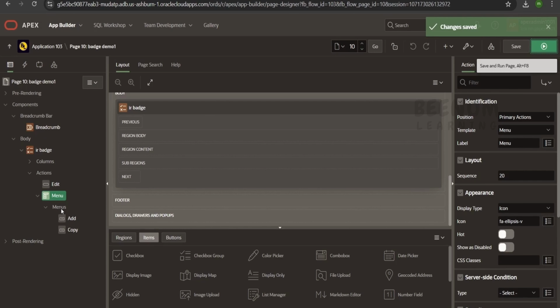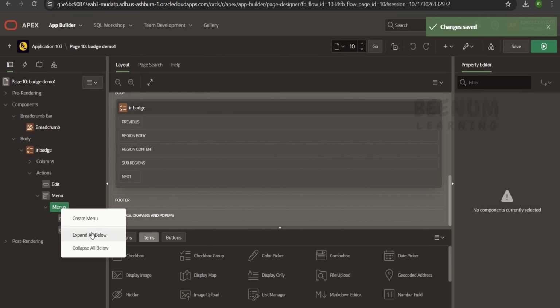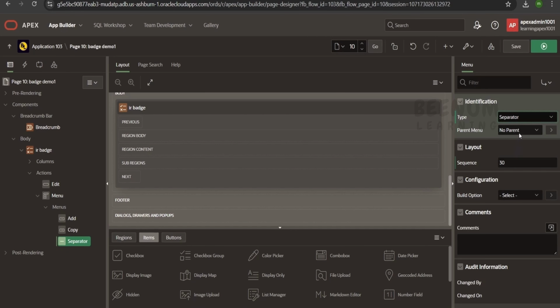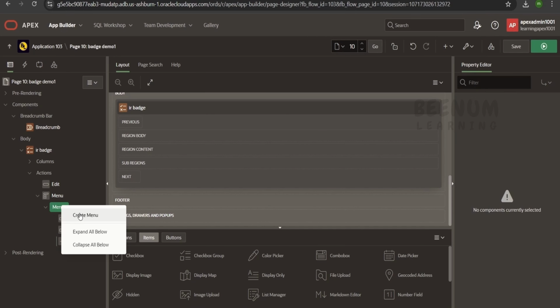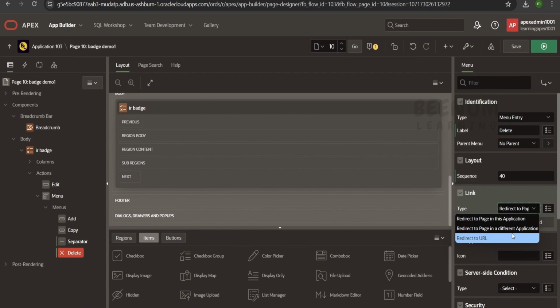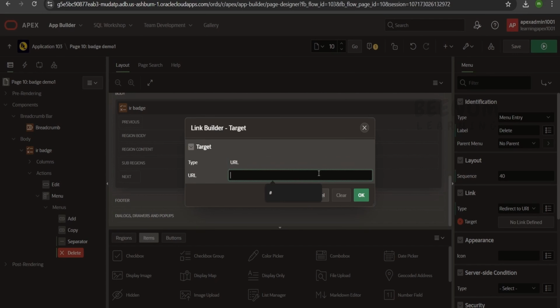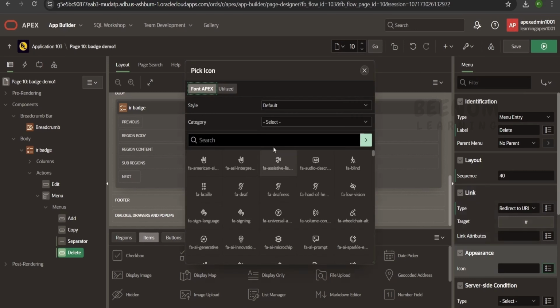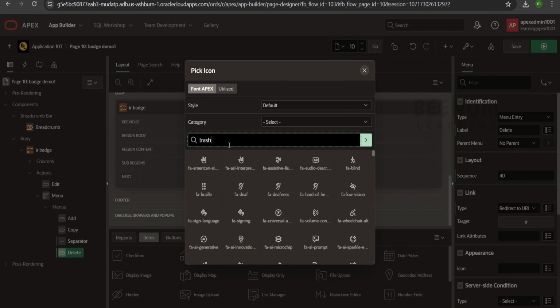Let me add a third one, or the separator. Let me just create a menu item over here. I will select this time this as a separator, and I will keep this as default. Let me add one more menu item saying this is a delete, and I will navigate to some dummy page. For this demonstration purpose, I will give hash. Coming to the icon, I will add the trash icon.